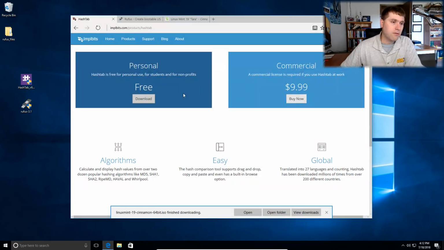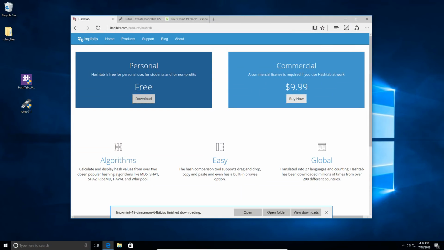So the first thing we're going to do is go ahead and boot up a web browser. And then we're going to find the Hashtab application. So this is implbits.com, and then just click on their products tab and click on Hashtab.